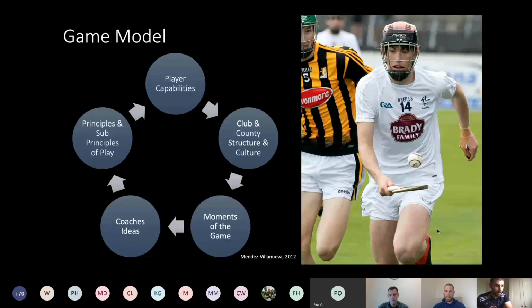And the moments of the game, we're going to go into that again in a slide or two, so we'll skip on to that. Again, the coaching ideas will influence your game model. So your ideas are the best way to play the game. You might be attracted to a style of play, a long style, a running style, a give and go, a blanket defence, a transition style. Whatever you think works well is going to influence the way you ask a team to play for yourself. And all these other aspects are going to direct you towards principles and sub-principles of play.